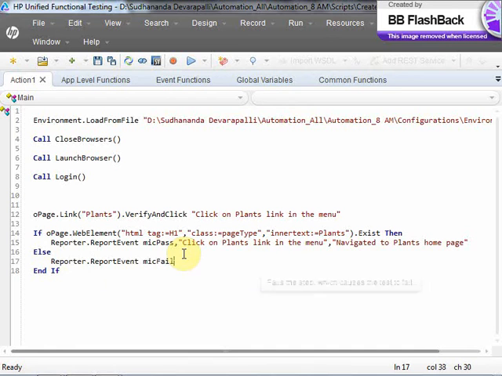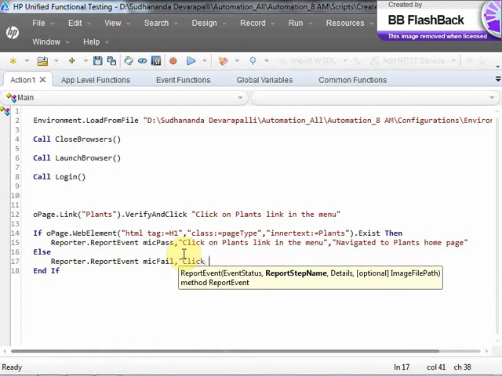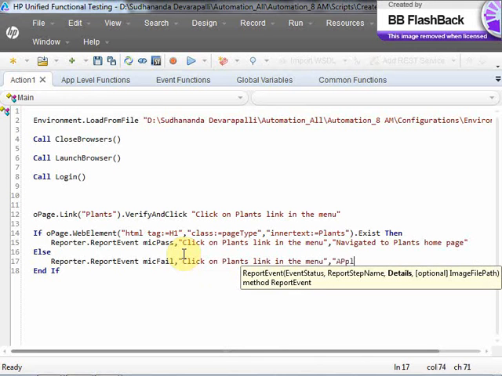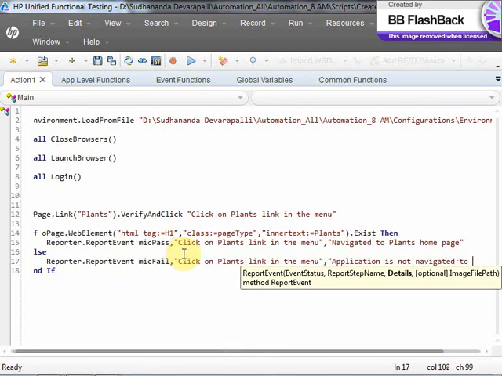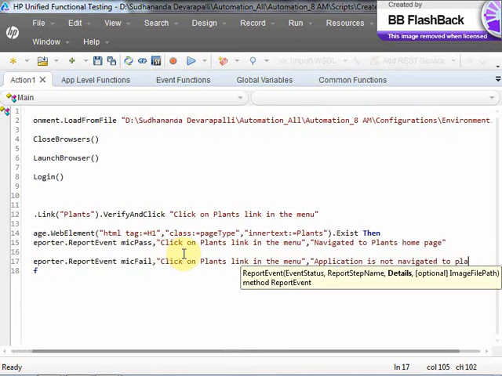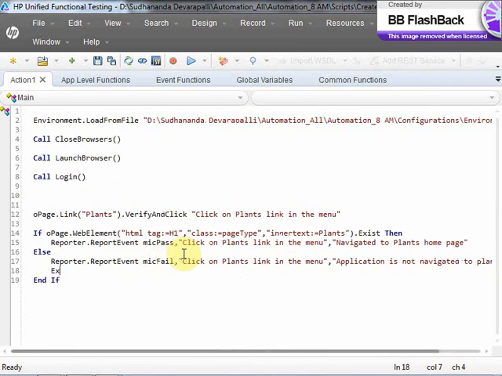reporter dot report event make fail. Click on plants link in the menu. Application is not navigated to plants page. What I have done here, I just clicked on plants link and then navigated to that.